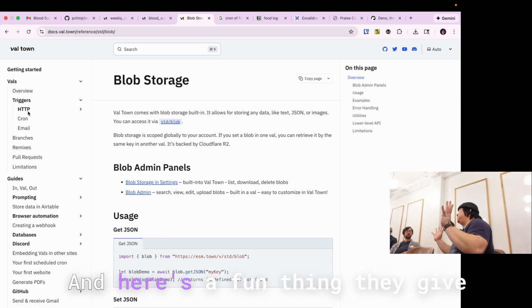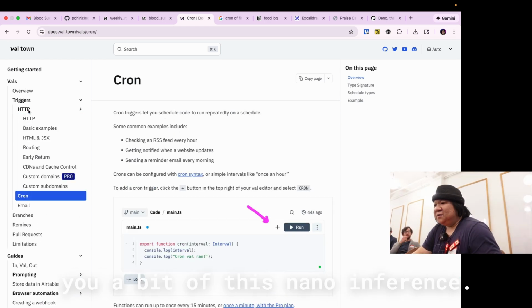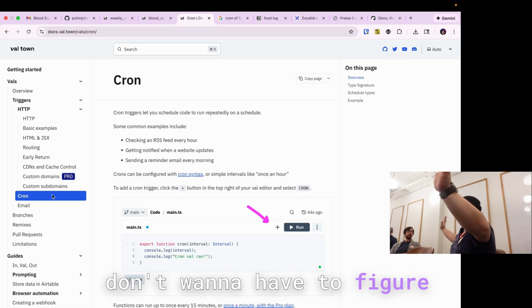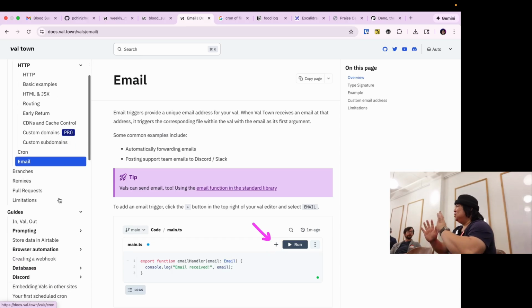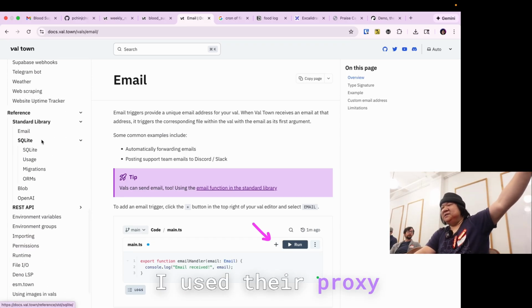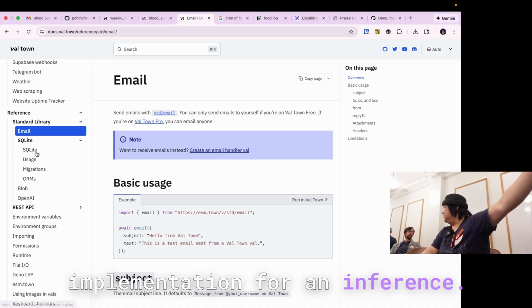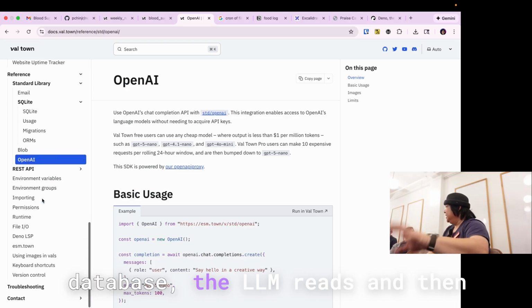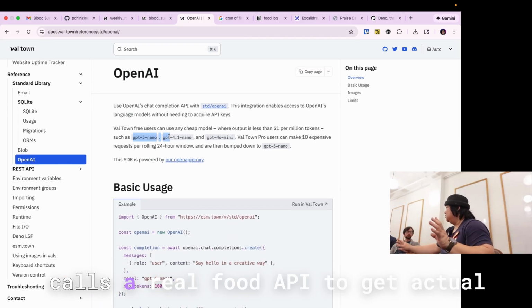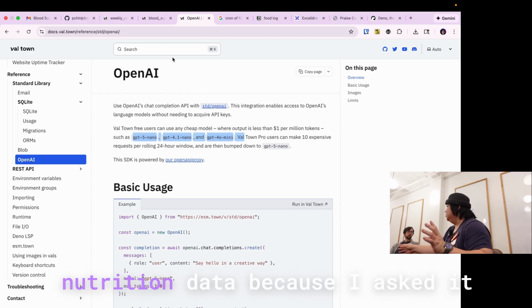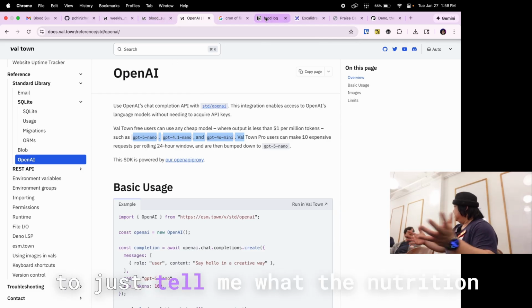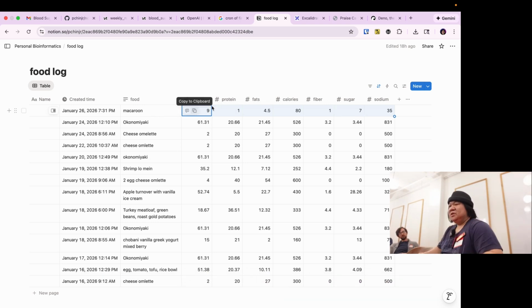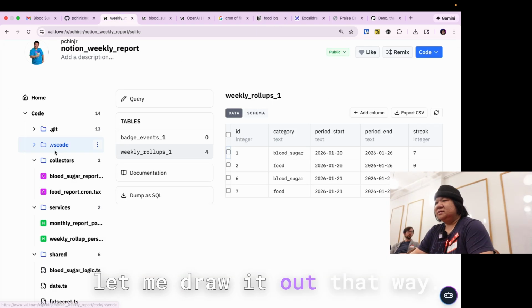And here's a fun thing. They give you a bit of this nano inference. So remember I was like, I don't want to have to figure out what the calories are. I used their proxy implementation for an inference. And so whatever I type into my Notion database, the LLM reads and then calls a real food API to get actual nutrition data. Because I asked it to just tell me what the nutrition data was, and it just makes it up. It's nothing like consistent. So let me draw it out in that way.